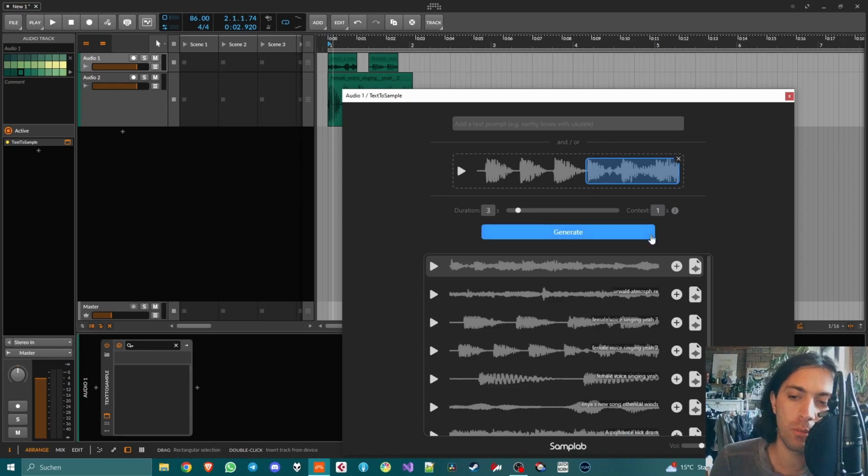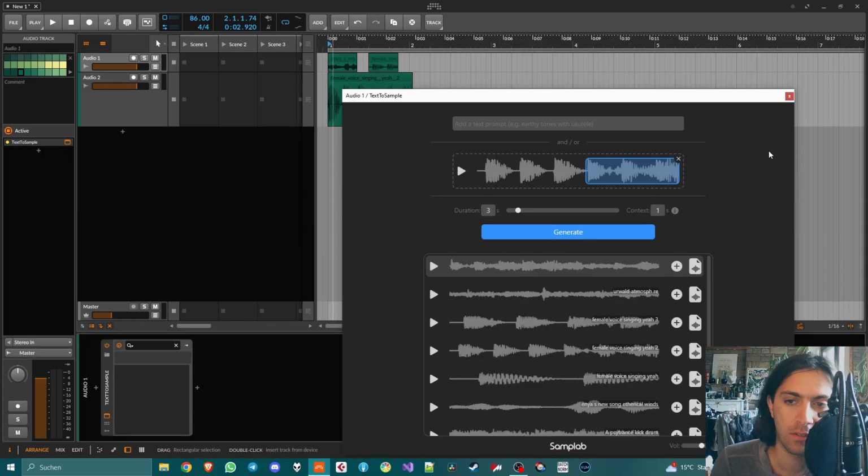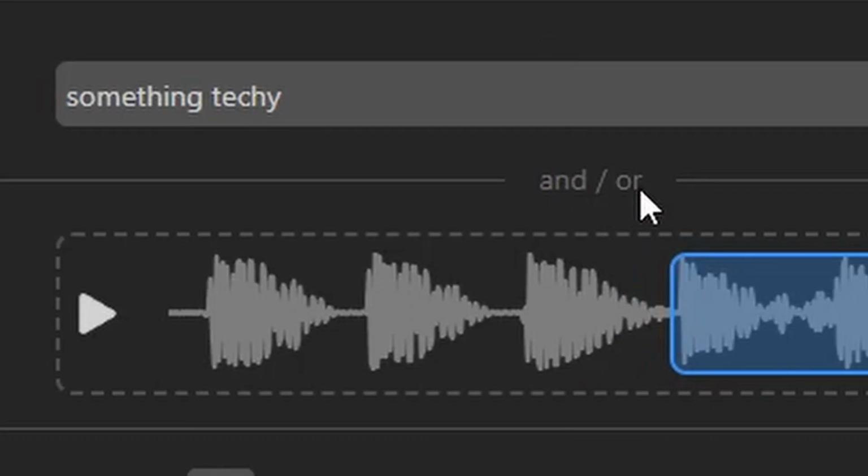In order to confirm that, I would have to turn off the internet. Yeah, now I did that. So we will see if that works. I don't like that. That's too uplifting. Something tacky. Maybe that will make it work. Actually, I'm not sure if it considers the text when you input an audio sample. Maybe that's just like completely irrelevant, even though it says and or and not just or.